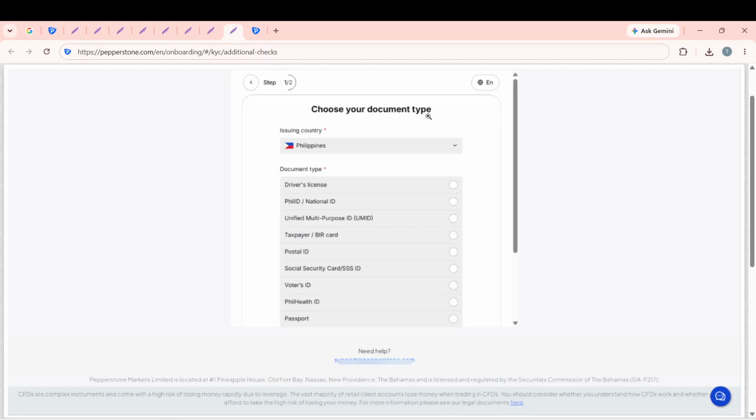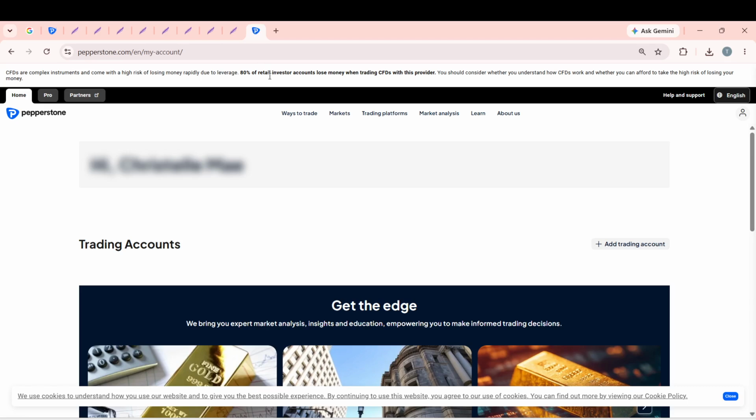Once you have completed all these steps, you will then be successfully signed up. You should receive a confirmation message signaling that your account is ready to use. Congratulations, you now have a Pepperstone account set up and ready to go.